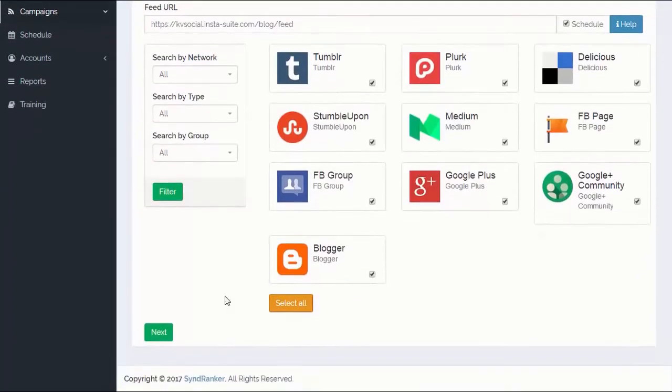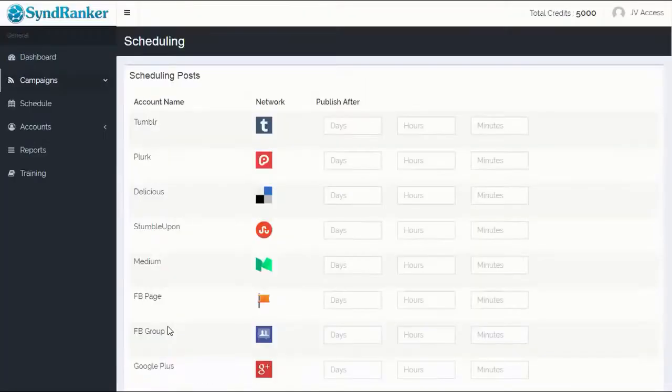And this is really cool, because this really makes the links basically look organic. So I could choose that for Tumblr, I want it to happen, say, after 2 days and 2 hours and 2 minutes. For Plurk, I want it to happen instantaneously, so I'll just put in 0. For Delicious, I want it to happen after 2 hours.